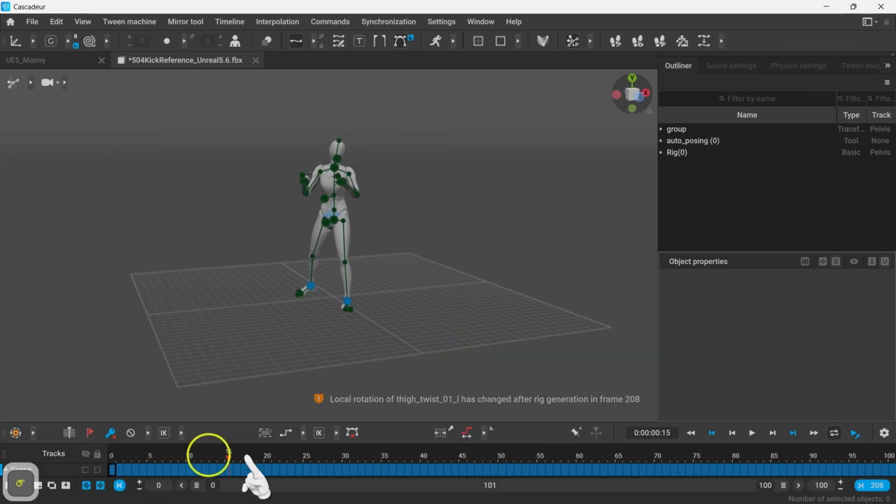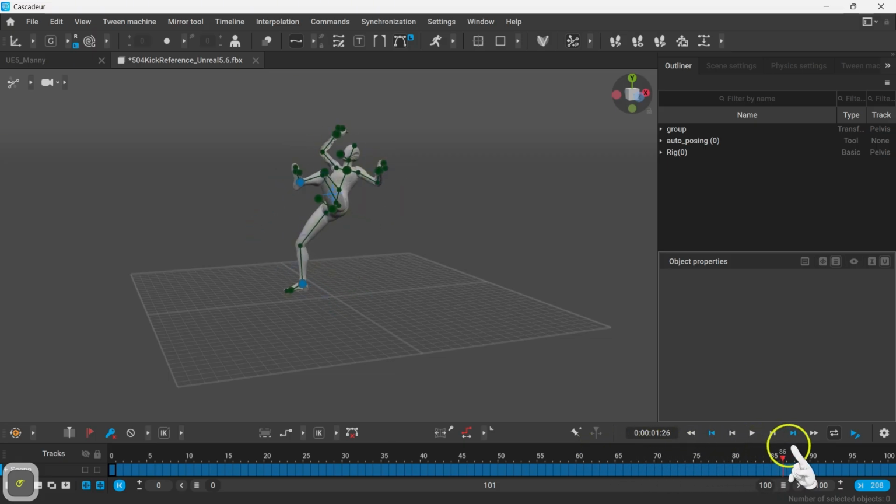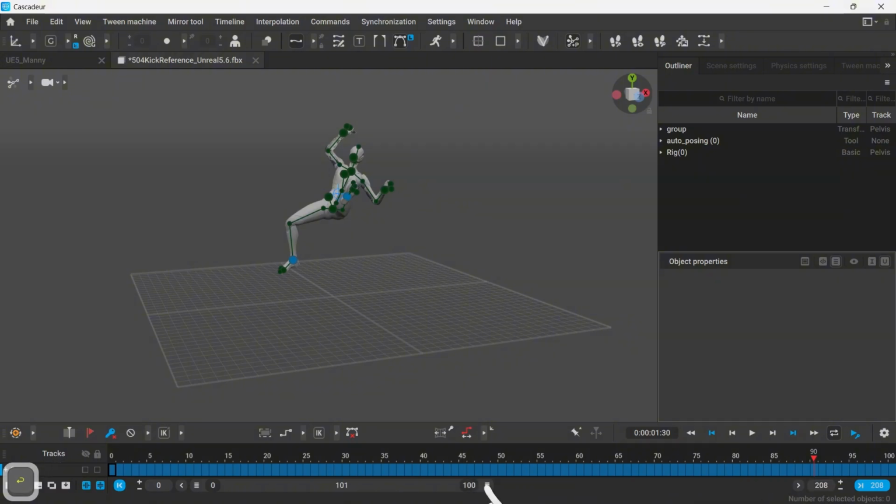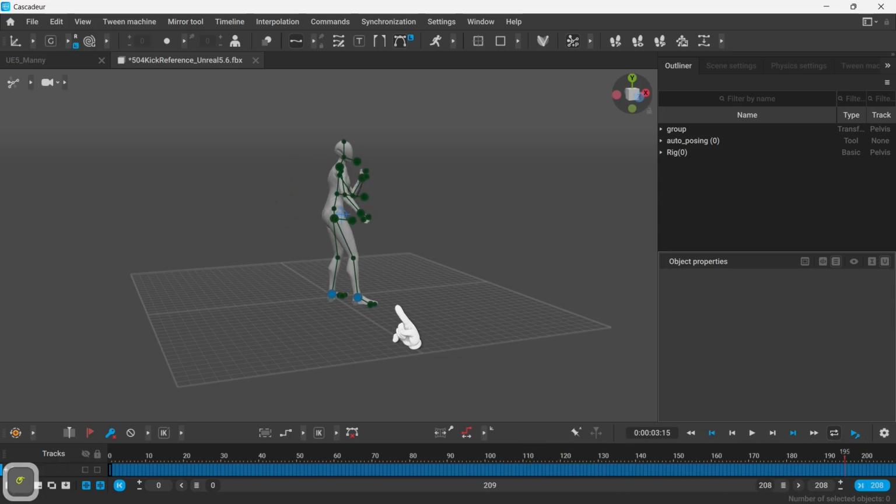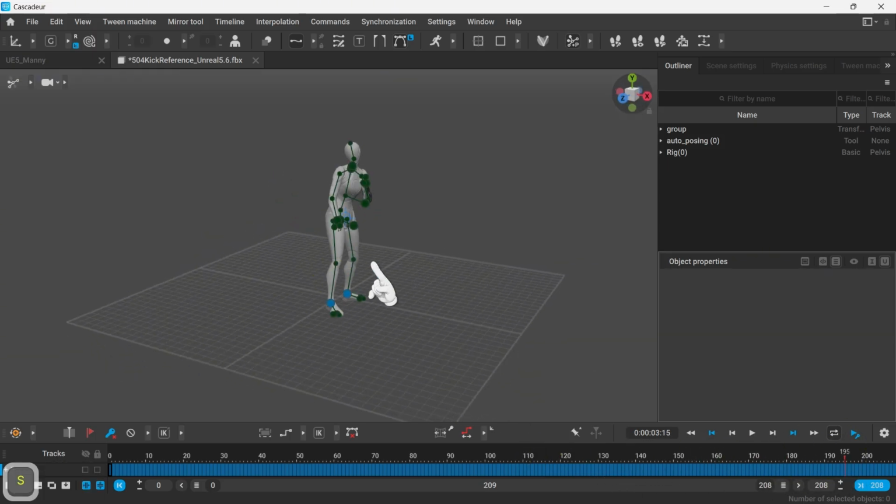Alright guys, so we have our animation data here, but we need to stretch this timeline. So I'm going to put it at 208, and then you can see the rest of the animation, the keyframes. Press S to minimize this point, because we'll be using that a lot.